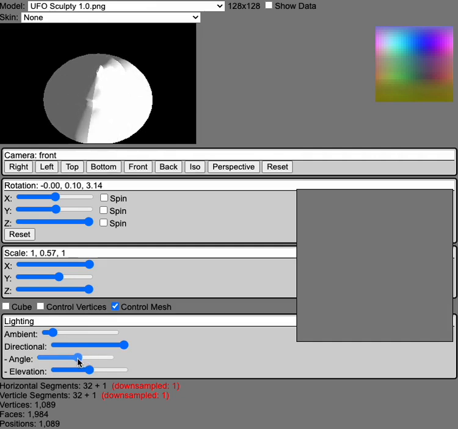So it just depends on how the light hits it on the edge. Let's see, what about the other side? Yeah, the same thing there. So yeah, I've started grouping all of my controls, and I added the angle and elevation to directional light. And doing that revealed that issue to me.